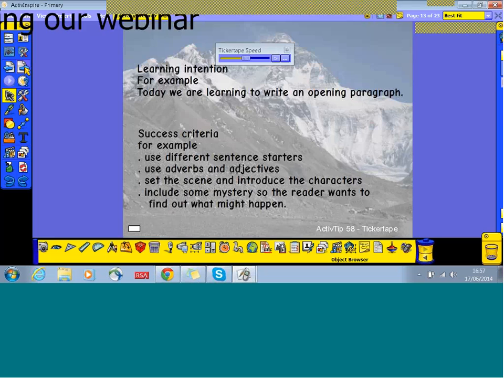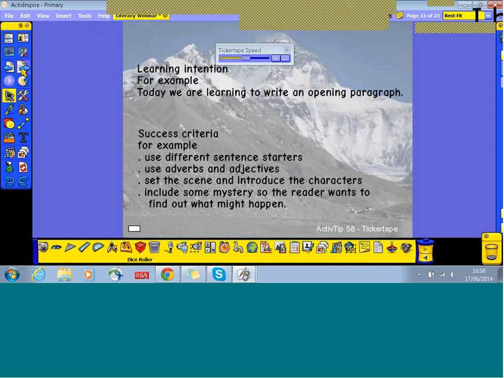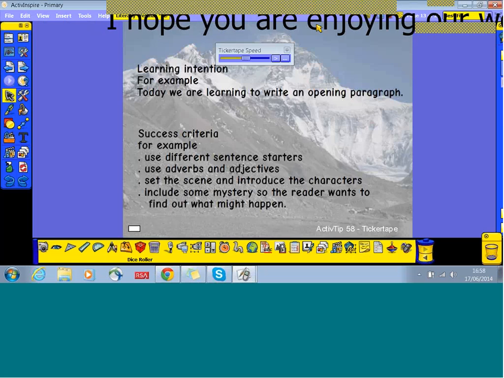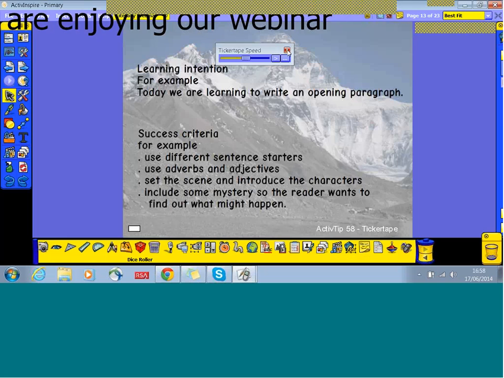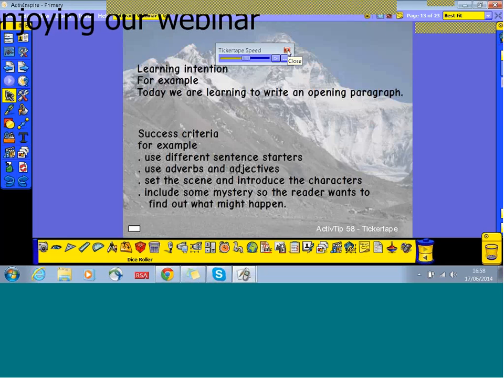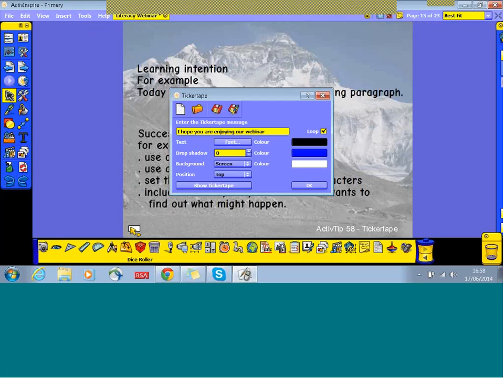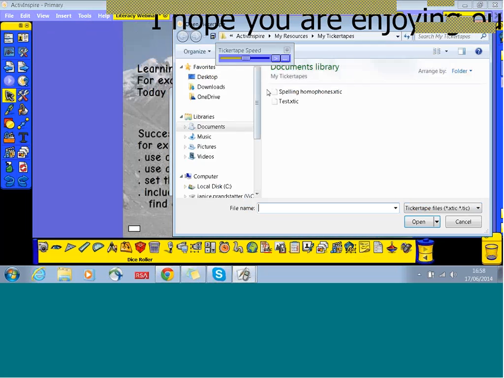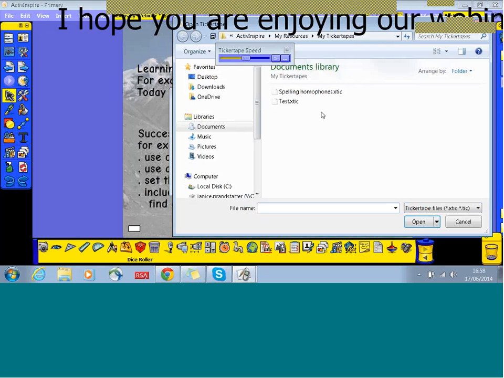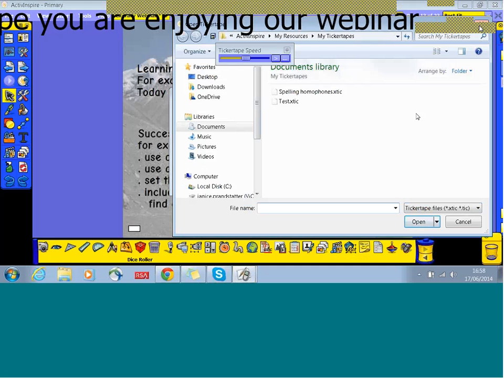The ticker tape will stay active across any of my pages as I turn, so you can see I can actually have that message going across my flip chart. What I can also do is, I didn't do it on this one, but I could have a background behind that ticker tape to make it much easier to see on my page as well. If I want to close that, I just close it down in that way. So just to show you, if I do have one that's saved, I just open up Tickertape, go to this icon here, and then it'll locate that ticker tape folder on my hard drive.